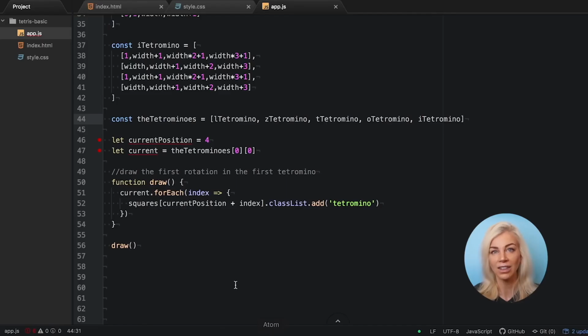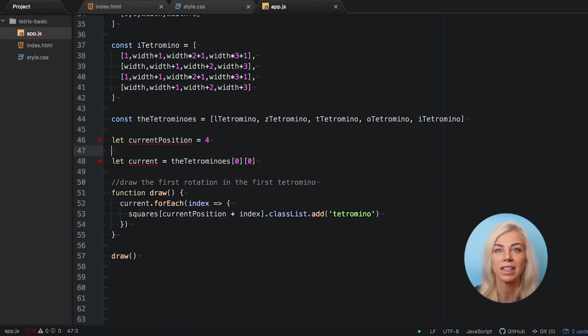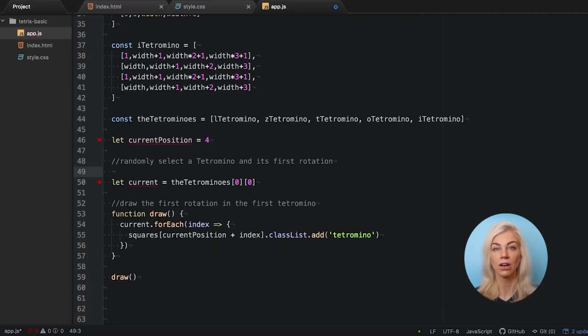Okay, now let's go back to our JavaScript and select one of the tetraminos randomly. For this, we're going to be using 3 more inbuilt JavaScript methods. Math.random, which will give us a random number from our array length. Length, which is an inbuilt method that will tell us exactly how long our array is. And Math.floor, which will round down to the nearest integer. So let's add a variable that we're going to call random.